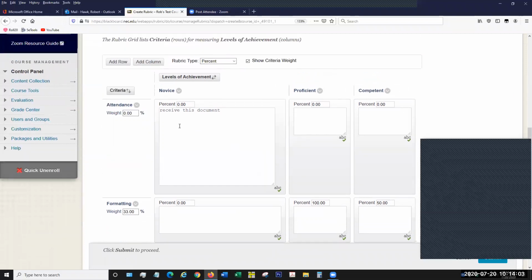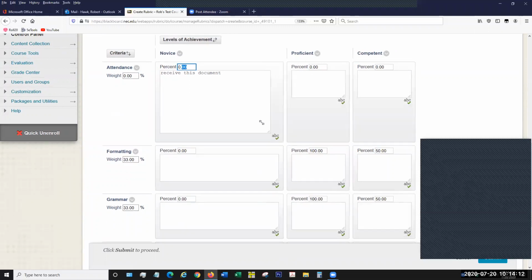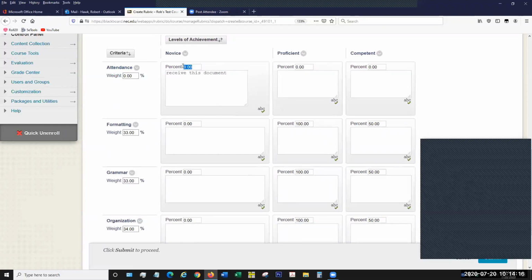You can also set the different percentages for each definition as you go. As you're creating those definitions, you can define how much each definition is going to be worth in your rubric for that particular category.